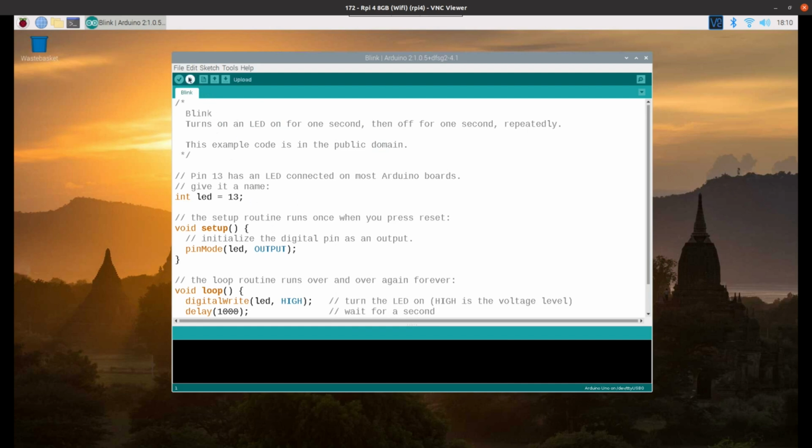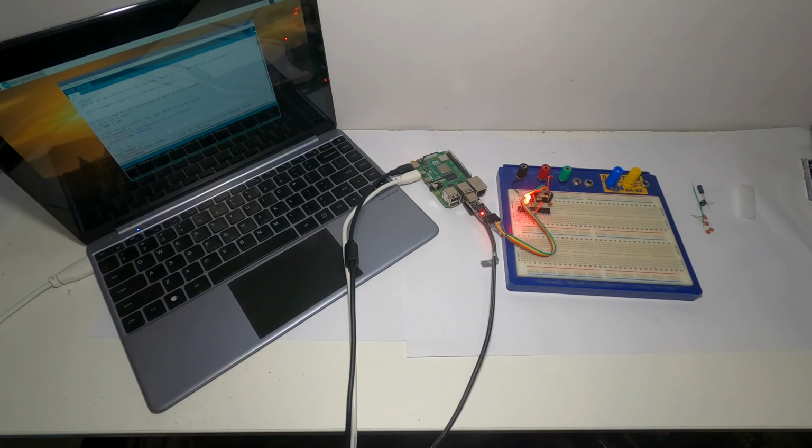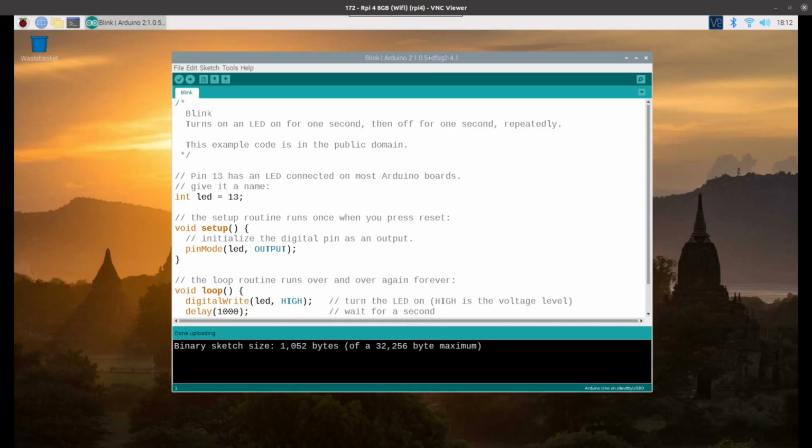And hopefully, if we just upload, that will verify, compile and upload. And fingers crossed, we should see that upload, and it should start flashing the LED. So it says done uploading, and as you can see, the LED has started flashing. And it's as simple as that.